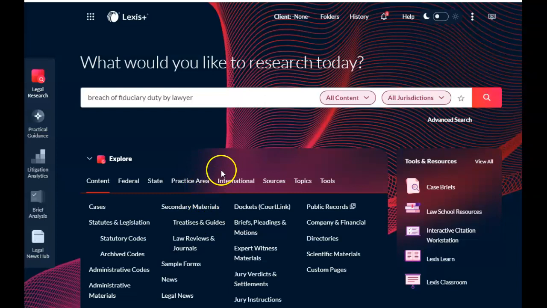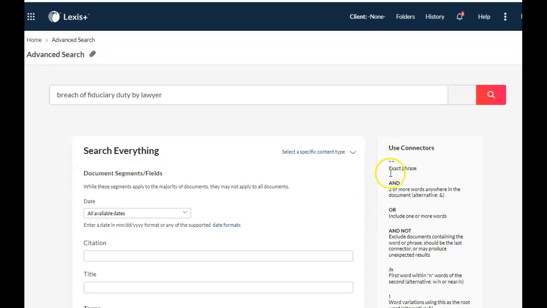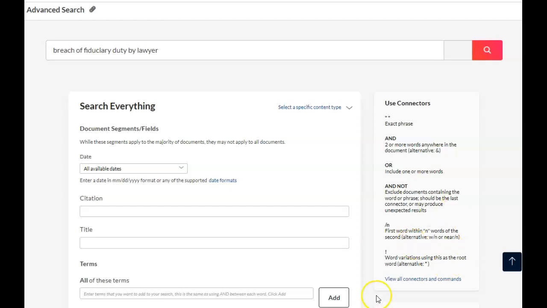So looking here at Lexis, all you need to do is remember to go to Advanced Search, and you'll see a listing of the different connectors with an explanation, as well as a link to some more alternatives for connectors.